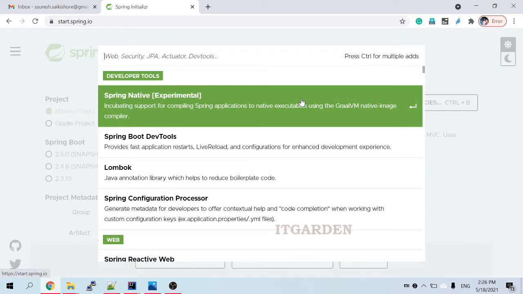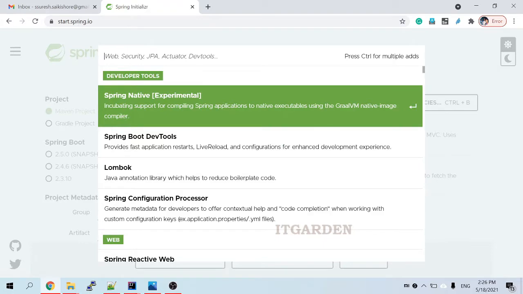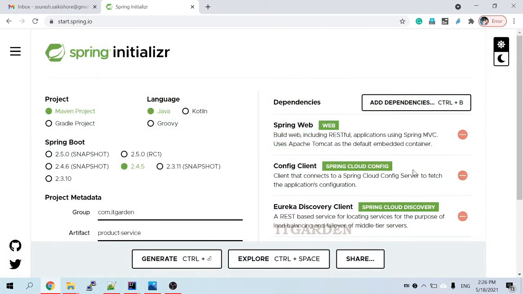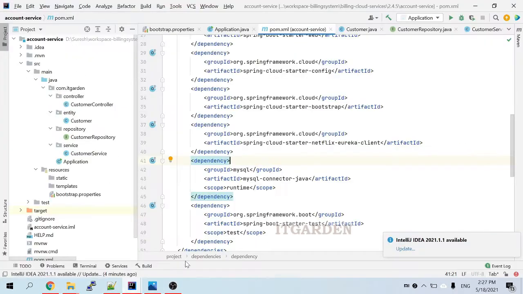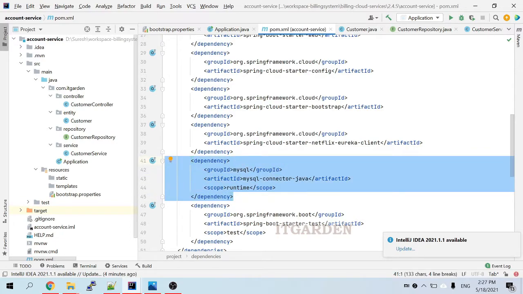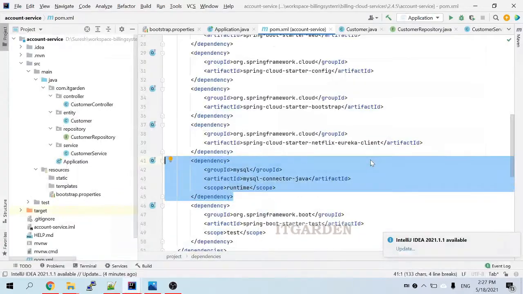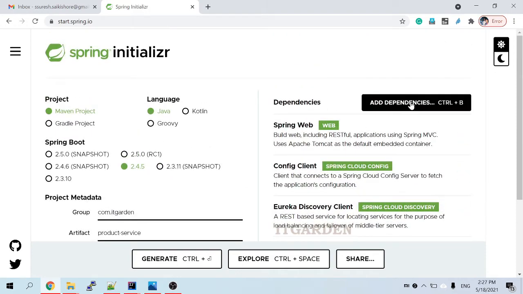Then we need to load the configuration from config service. For that, we need to add Config Client. Then we need to register this product service as part of the Eureka naming service, so we need to add Eureka Discovery Client. Apart from that, we need to add the MySQL dependency. I am copying from account service; we'll copy it later. Apart from this, we need to add Spring Boot Starter Data JPA.